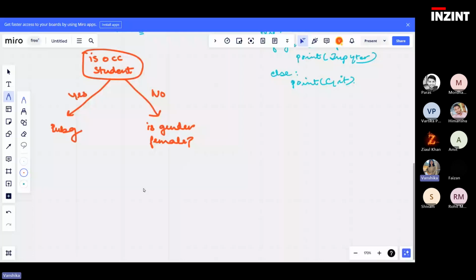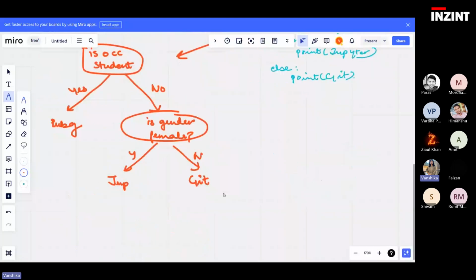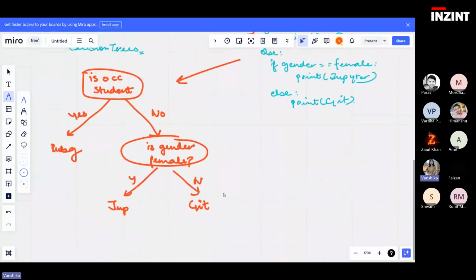So if it is yes, we recommend Jupyter. If it is no, we recommend Git. So this is an equivalent of this data. First, we constructed this if-else statement, and then I transformed it into a decision tree. So this is how a decision tree works.